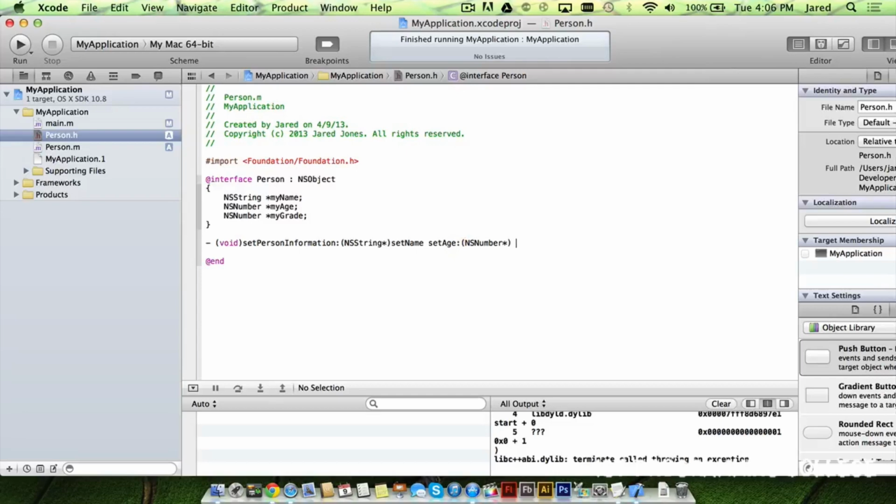And then you can also go, and then you need to define something. I'm going to just type age right here, and then also say set grade, NSNumber star, grade. All right. What you basically just did here is you created an instance method that'll let you set a name, set an age, and set a grade. All right. It'll let you set a name, an age, and a grade.